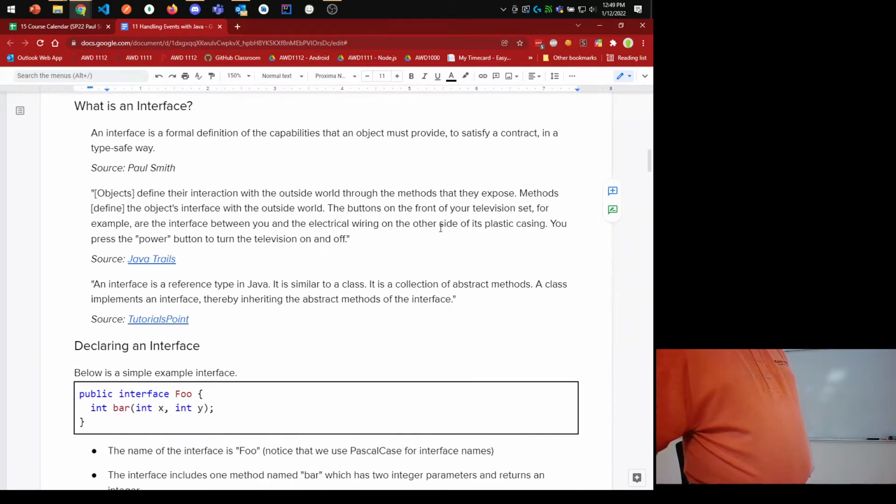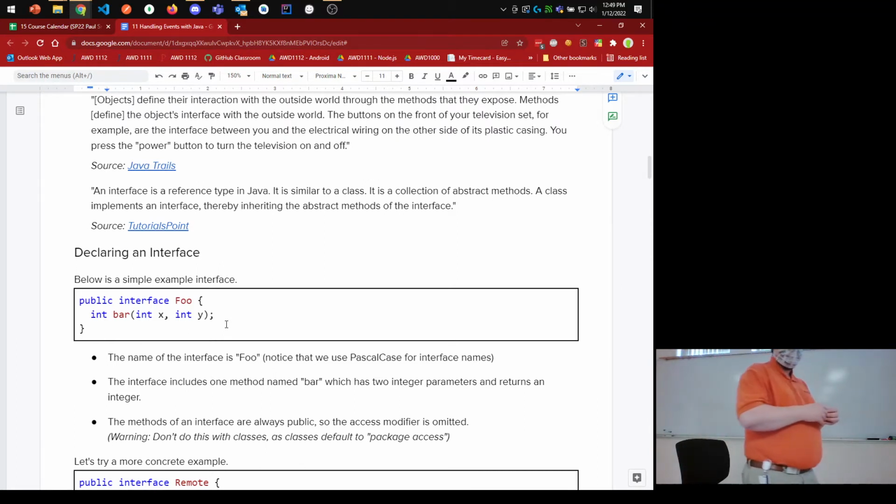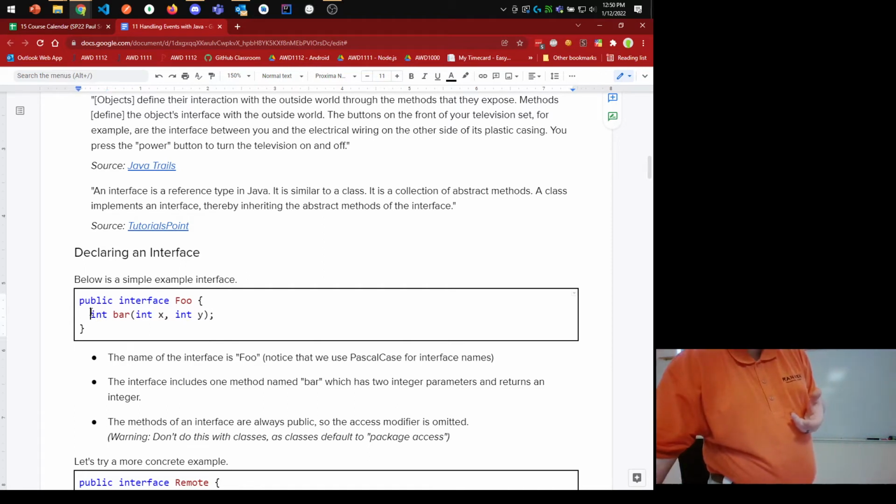Okay, so let's talk about how we define a very simple interface. So if we're looking at a very simple interface here, this is a simple interface called foo. You can see public interface foo. Normally we would have the word class there to define it as a class. But here we're defining an interface instead. Okay, so we define an interface called foo, and it's got a single method inside. So that single method is called bar, takes two parameters called x and y. Both of those are integers. And it returns an integer, as you can see here, right?